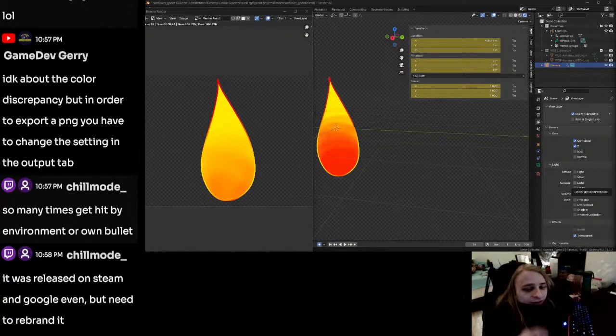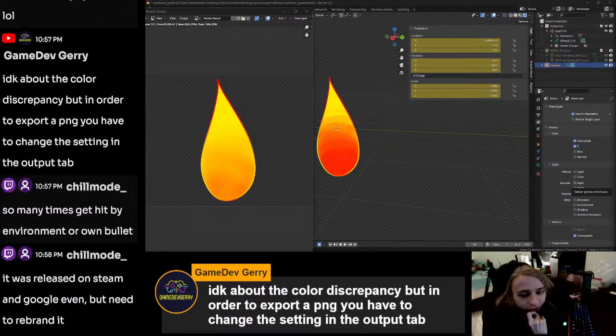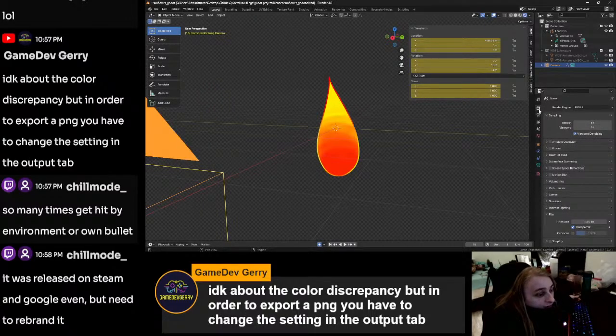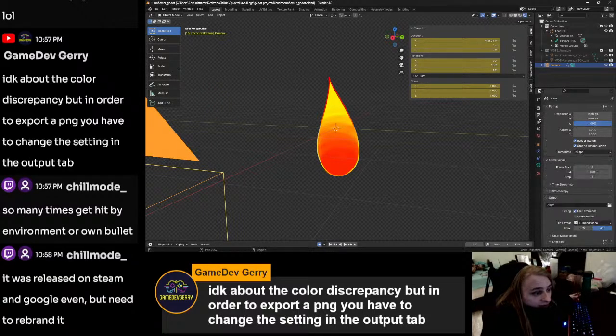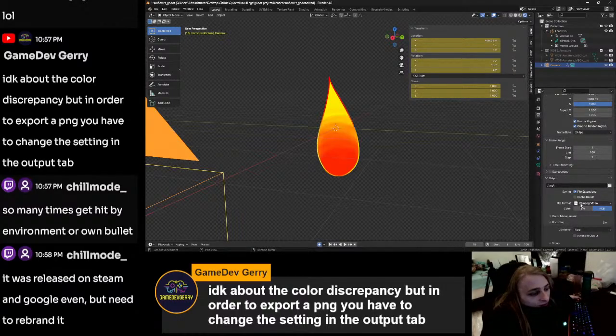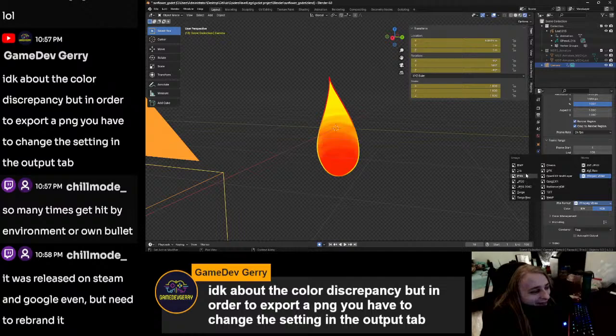Oh, Game Dev Gary. I don't know about color discrepancy, but in order to export a PNG, you have to change the setting in the output tab. That's a good point. I don't think I did that yet. I was just... Oh my god. It's exporting a video. Oh my god. What?